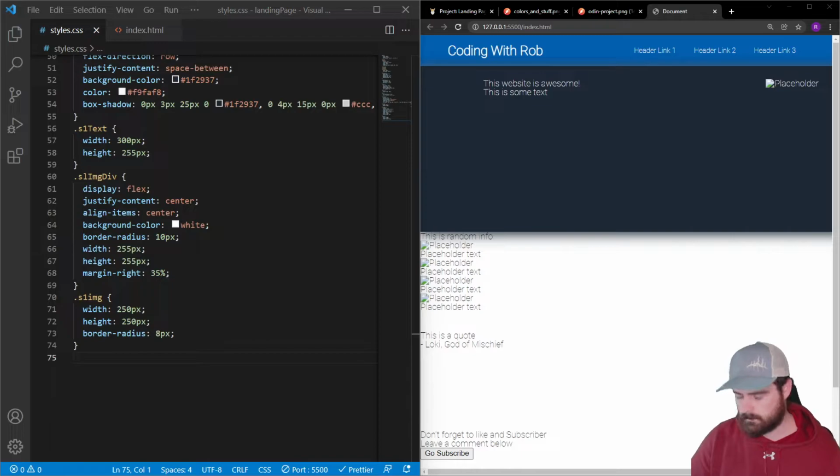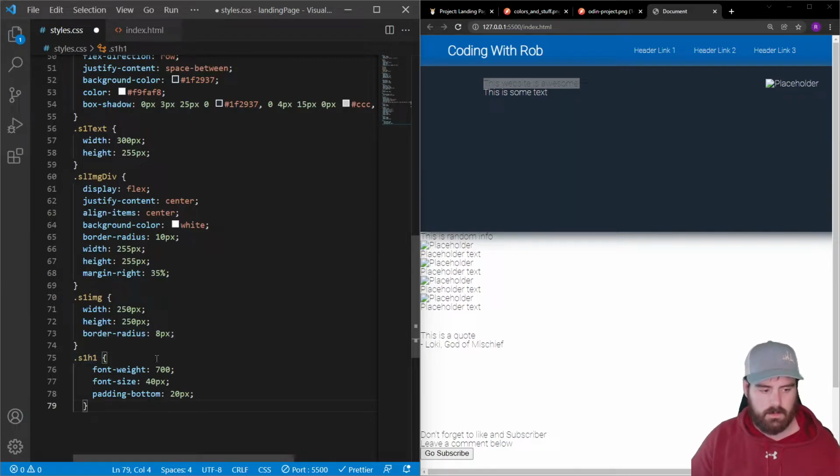Let's also add styling to this text right here. So this text has a class of S1H1. Let's increase the boldness to 700, font size to 40 pixels, so it'll be quite a bit larger. And then let's space it out from the text beneath it a little bit.